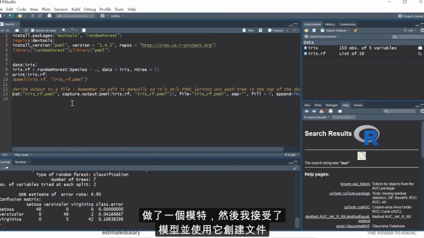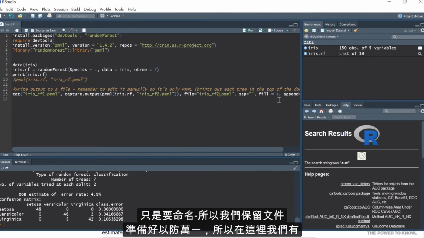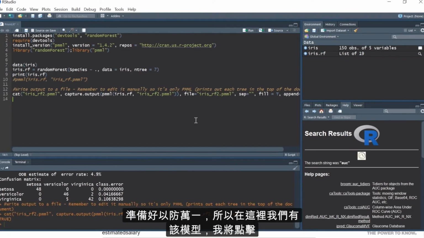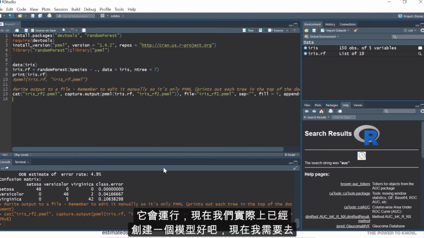And then I'm taking that model and creating a file with it. I'm just gonna call it 2, so we keep the file we already have, just in case. So here we have the model, and I'm just gonna click and it's gonna run. And now we've actually created a model, okay?